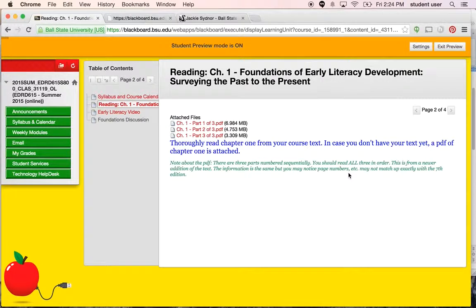It is chapter 1 of the text. So if you have the textbook, right on, read that. If you do not have the textbook yet, I have attached 3 PDFs. They are each a segment of the chapter. So you will need to read each one in sequence to get the entire chapter read. Note that this is from a newer edition. This is from the 8th edition of the text.